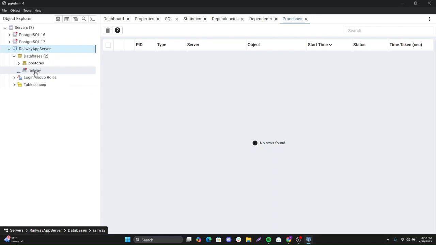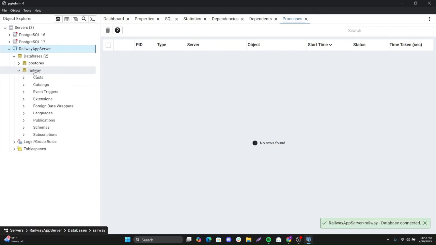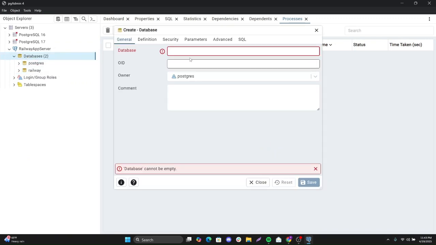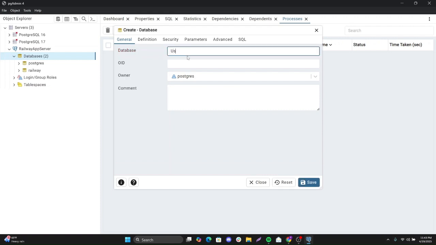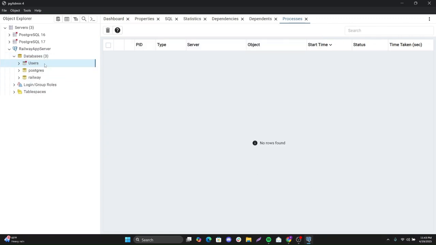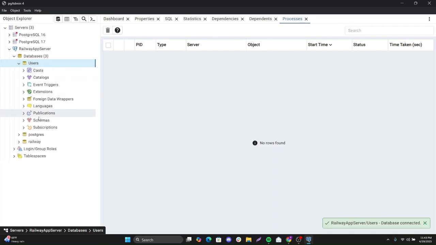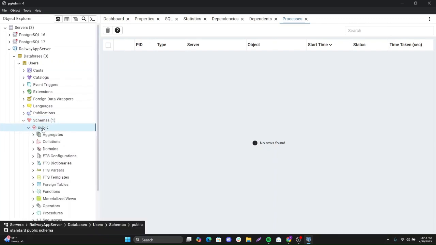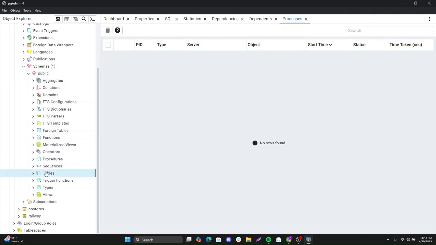So we have one database by default. So here you can ideally create a database and add tables. So this is your database that you've created. You can do more with it. So there are no tables.